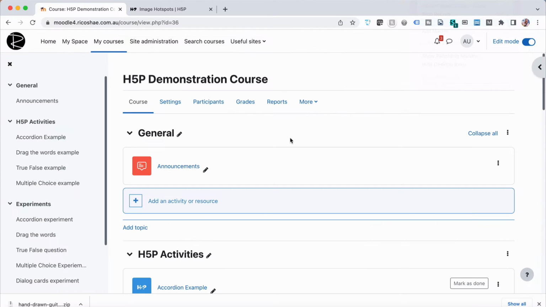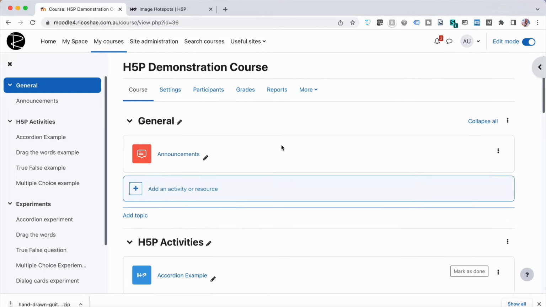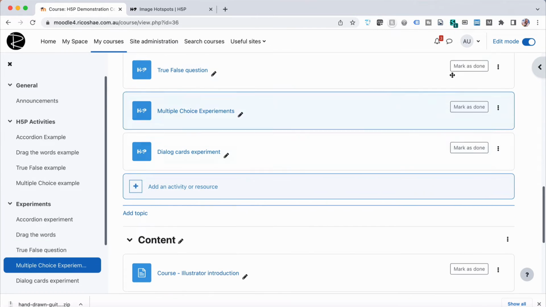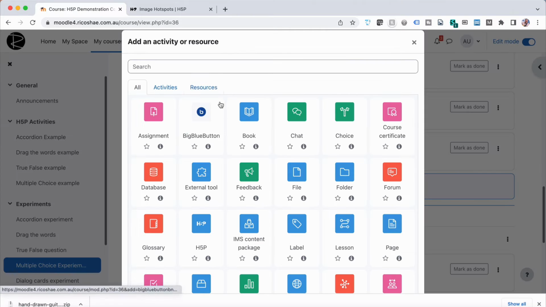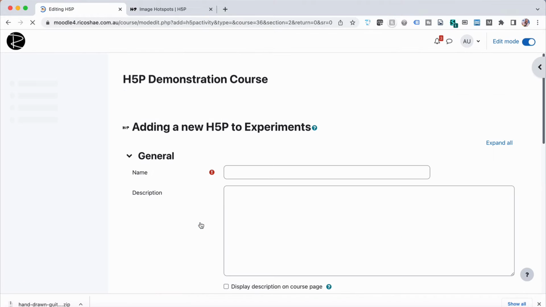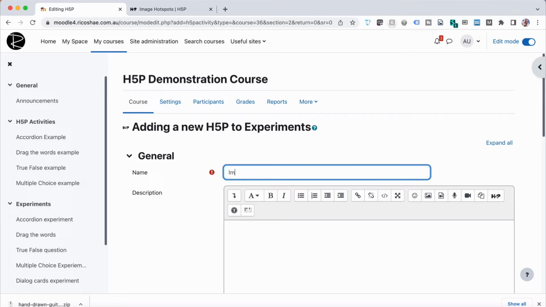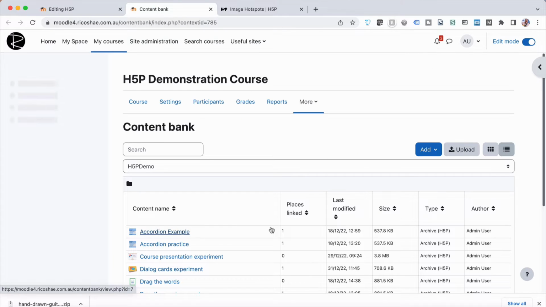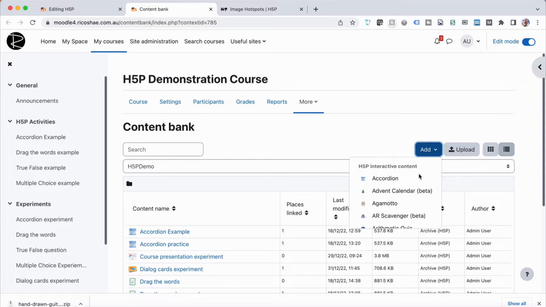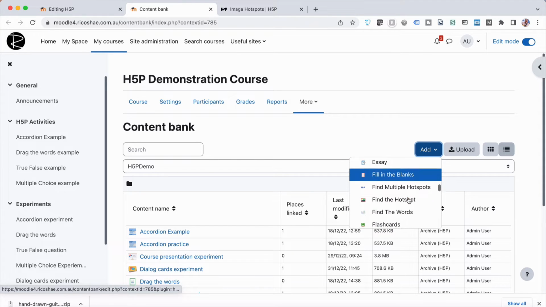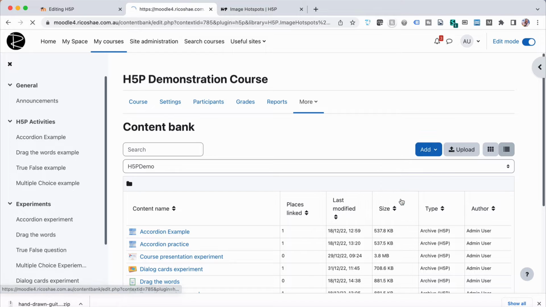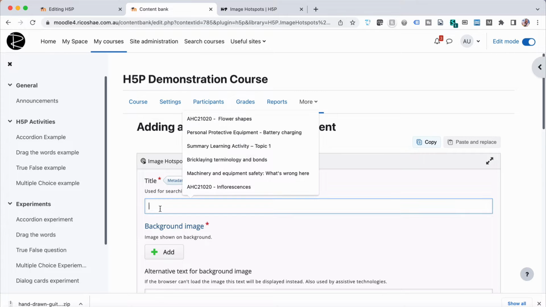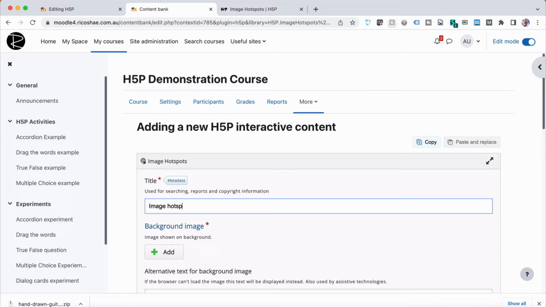Here we go. We go into our Moodle course, into our H5P demonstrations. We go down to experiments, make sure editing is on, choose add an activity, scroll down to H5P, and this activity is our image hotspot. Scroll down to the content bank, which is where we're going to add a H5P. Choose from add the image hotspot. So it should be down here under I, image hotspots.